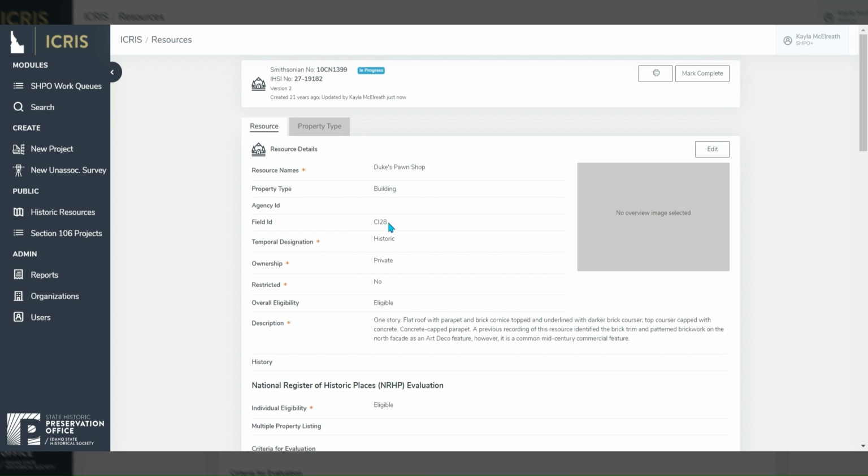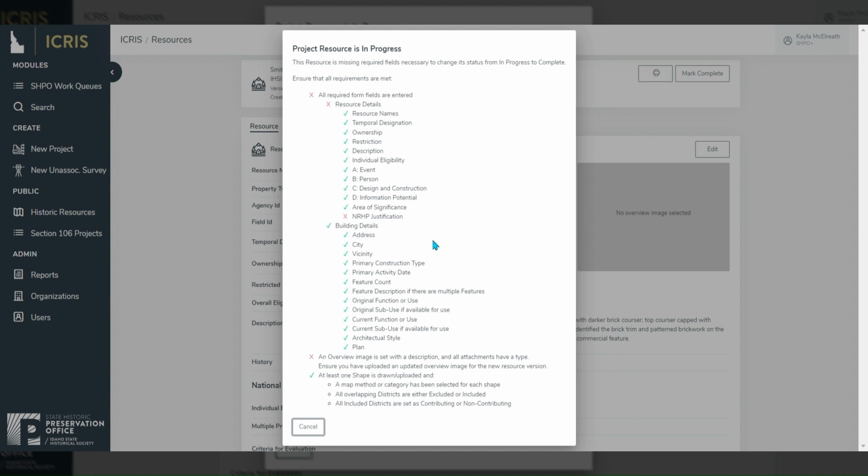Once we're done updating the information, we'll go back to the resource tab and click on Mark Complete to see if there's anything that we're missing. Luckily, with this new ICRIS update, we can see exactly what we're missing here. In this case, it looks like the justification section and the photos are needed.